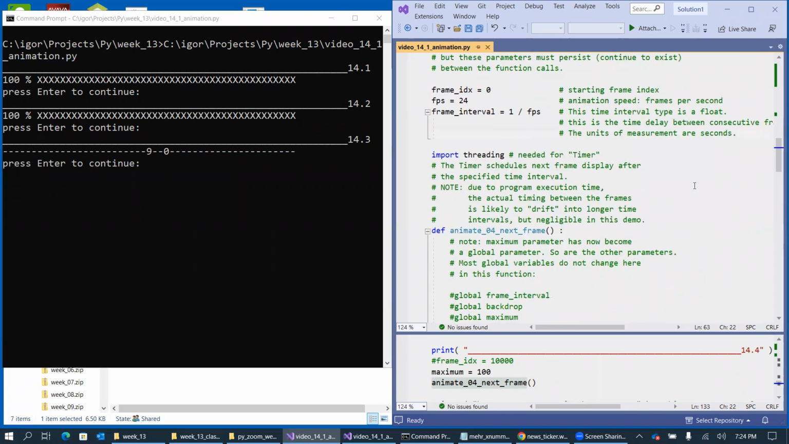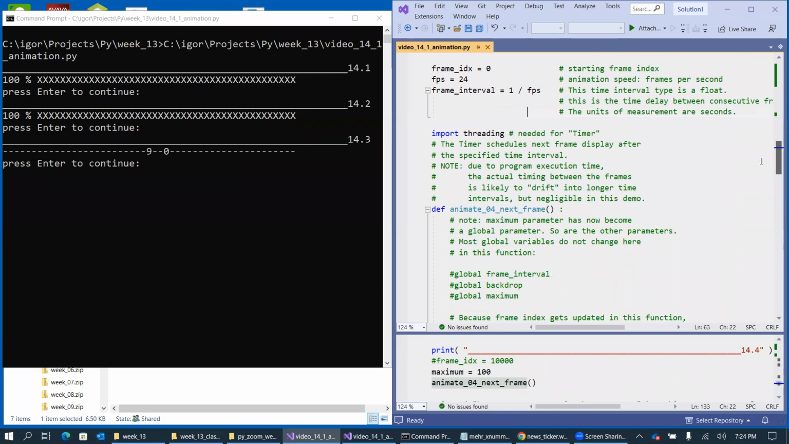So, what kind of variables do we need to control the entire animation? Frame index, which will go from 0 to maximum. Frames per second speed. I choose 24, which is a classic animation speed. So we should be able to get somewhere in the vicinity of 24 updates on the screen per second. And the frame interval is simply the time interval needed to delay the time between every frame.